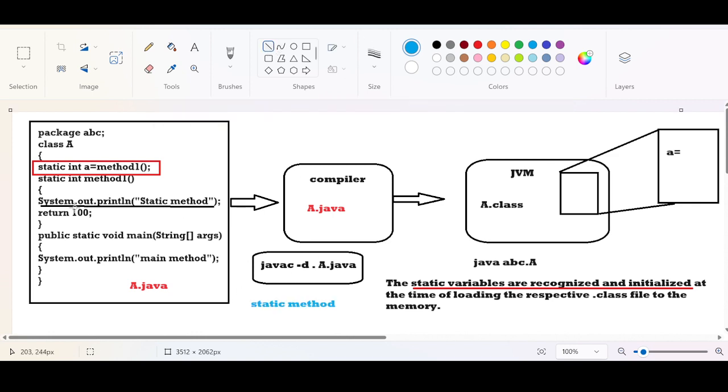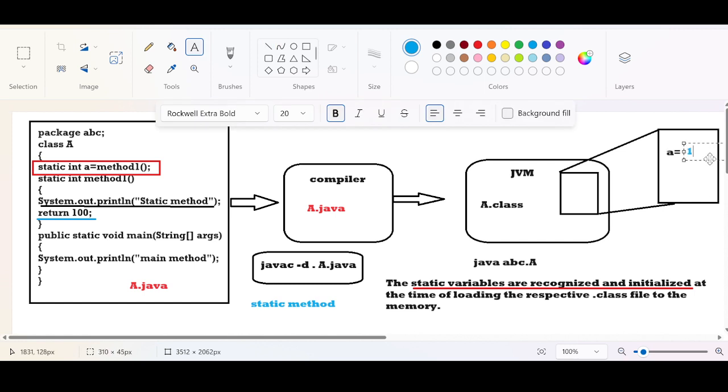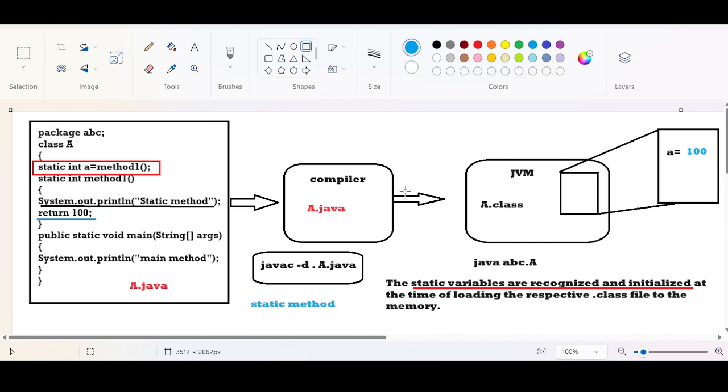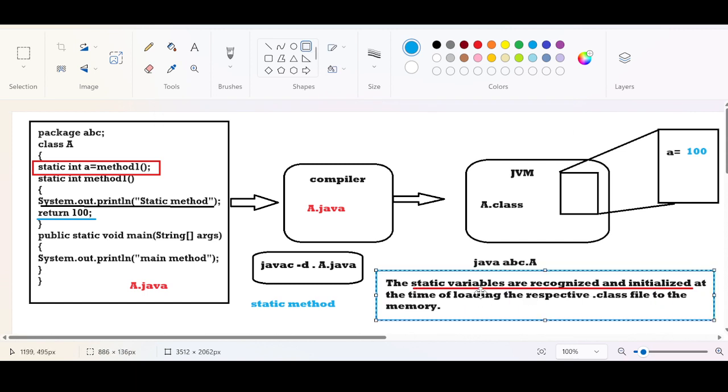The next line is what? It is returning 100. Now this 100 is going to be stored in the variable here. 100 is being returned. Now this 100 will be stored where? It will be stored in the variable here. Now this line is making more sense. Because of this statement, the static variables are recognized and initialized at the time of loading the respective dot class file to the memory. Dot class file is loaded, static variable is recognized and initialized. Since I am using a system.out.println statement, static method is being displayed in the console.